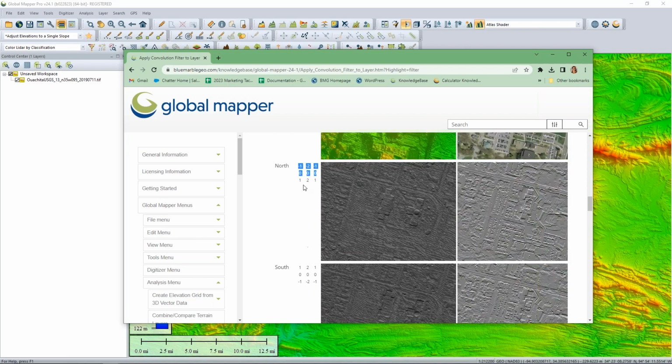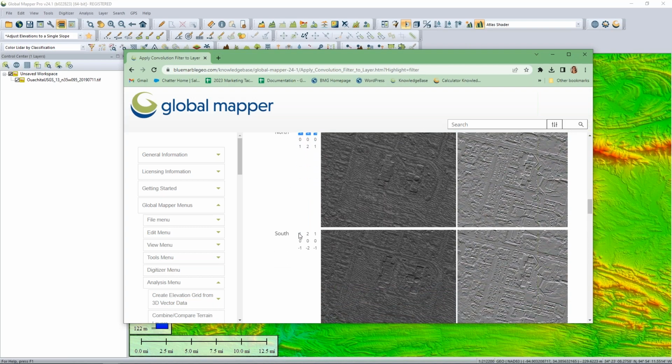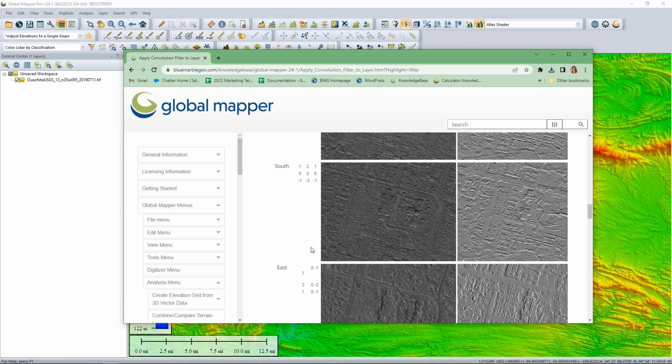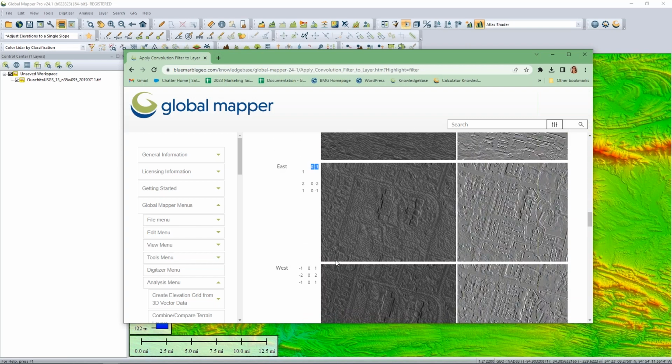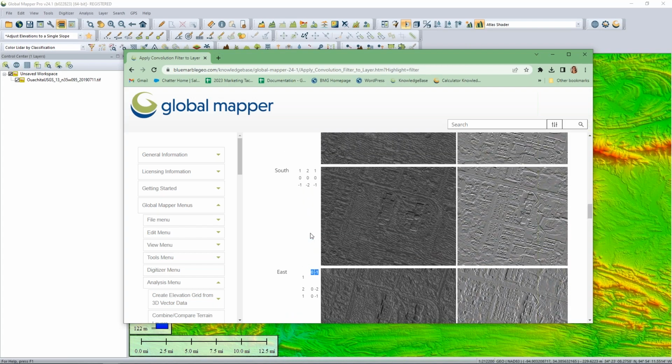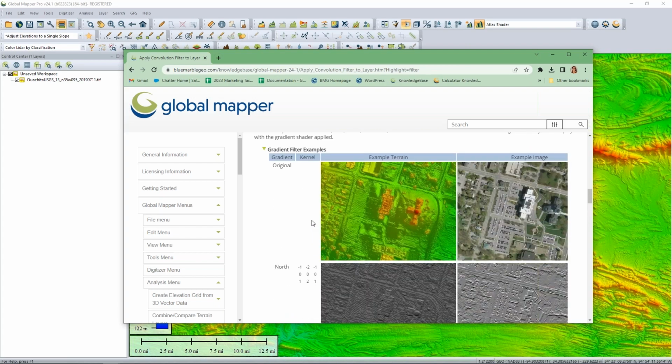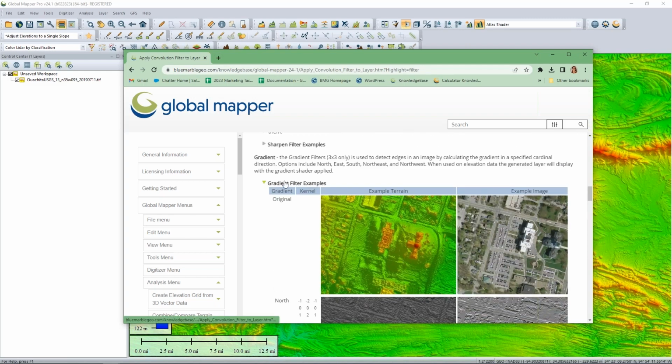And we can see that with the north gradient this is directional. And if we look at the south, we can see that it's the inverse. And comparing it to the east and the west, we can see those changes in directions in the kernel. The changes of the weighting of its neighbors is how that center is recalculated. And this is, again, for directional gradients.